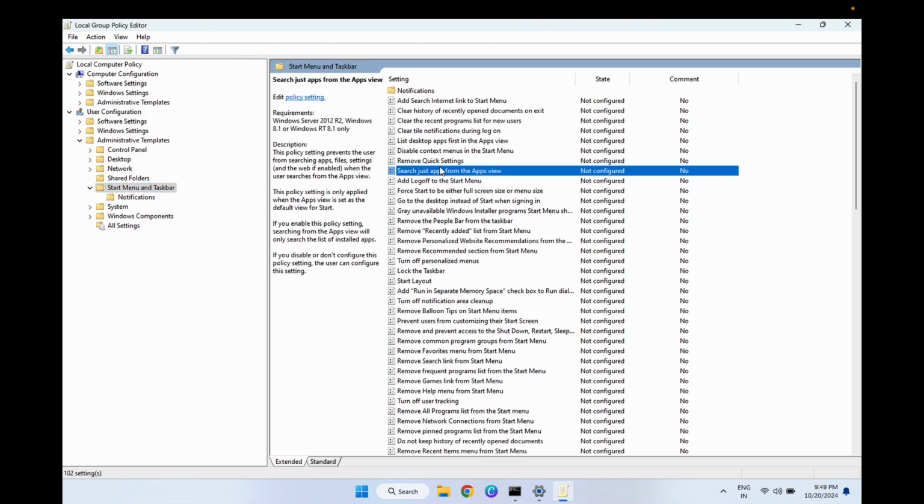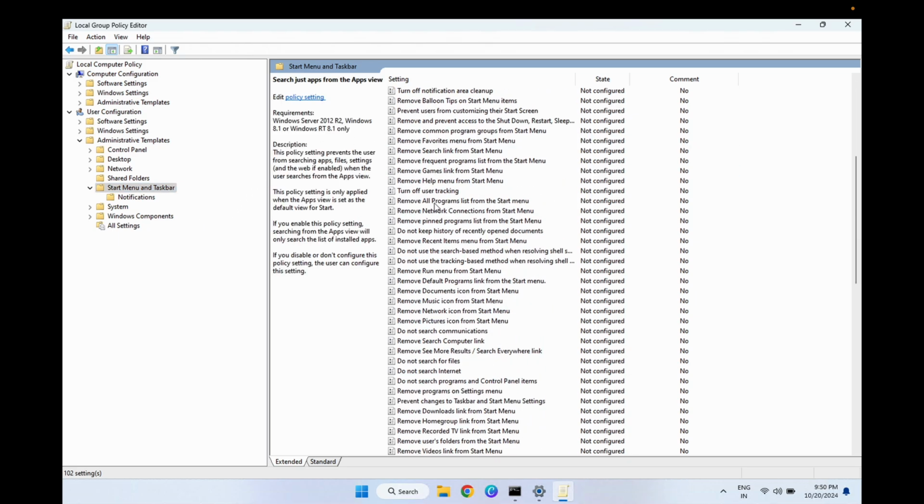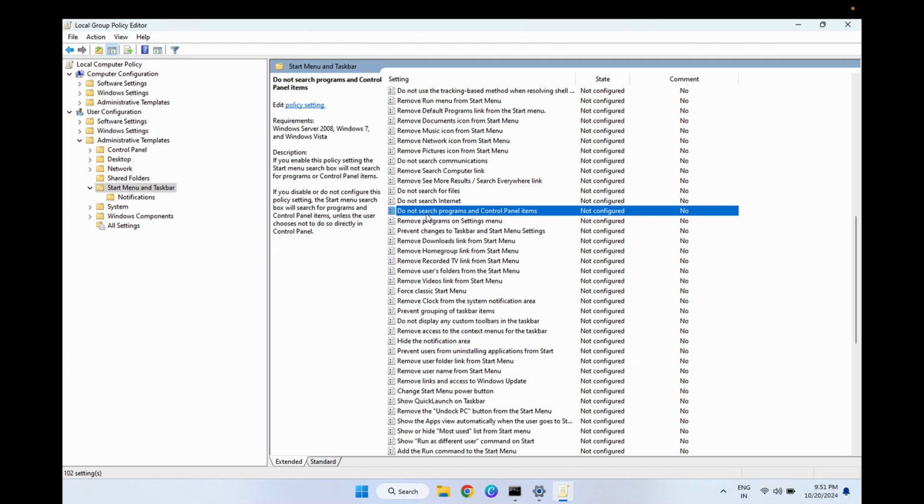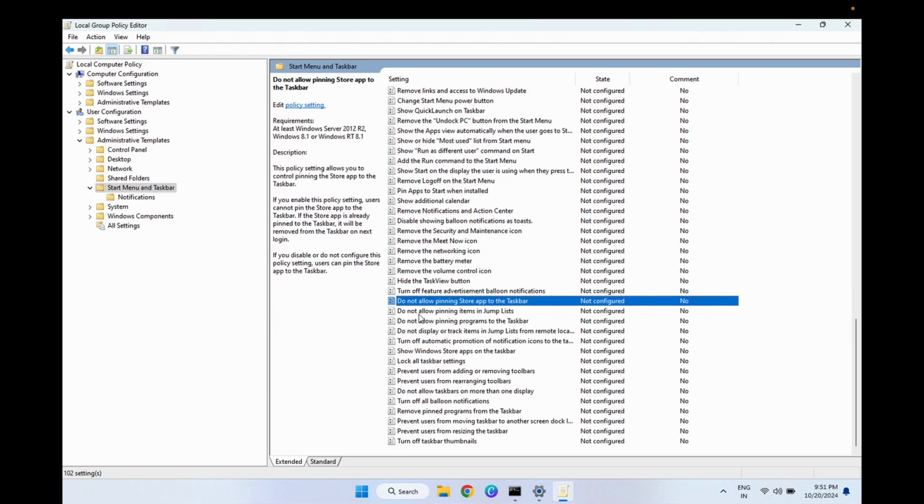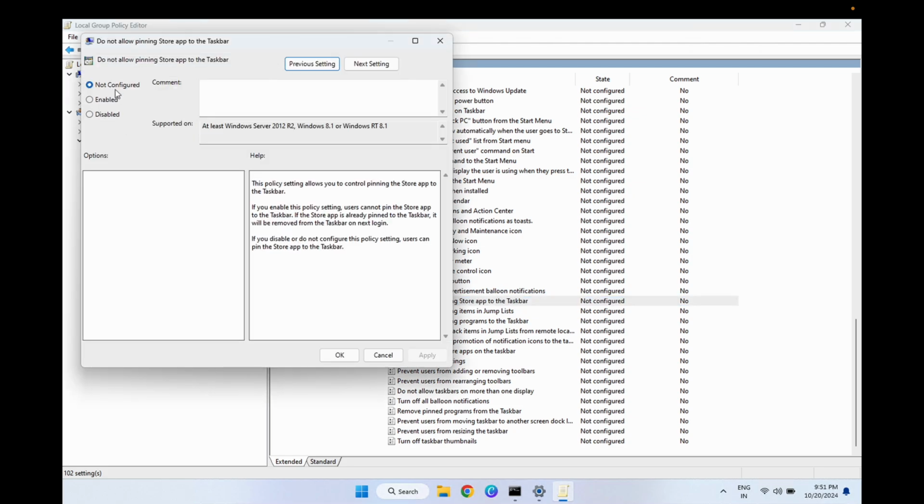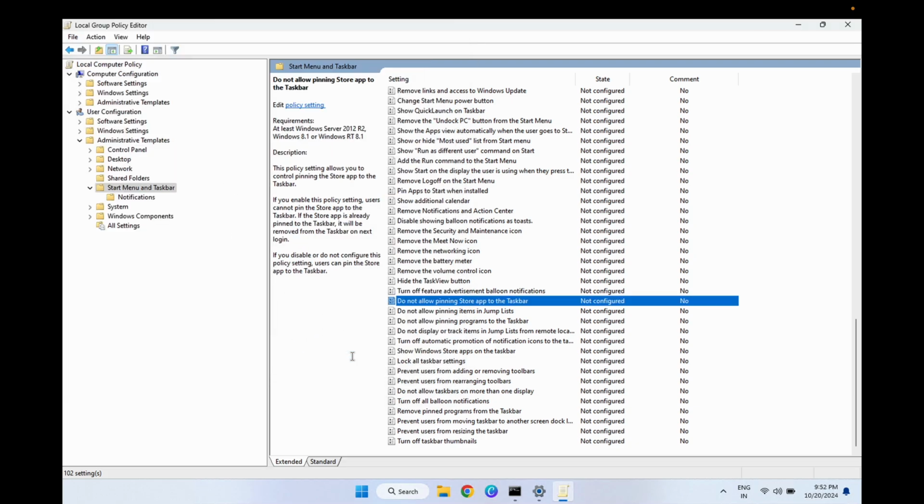Now inside here we need to look for the two options basically guys. Press D on your keyboard and look for don't allow. This option, do not allow pinning the store apps to the taskbar. Make a double click on it and make sure it is not configured. Okay, if it is enabled, you are not able to do any pin steps in the taskbar, so make sure it is not configured. Click on apply.